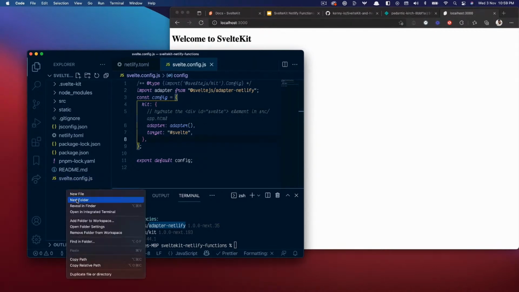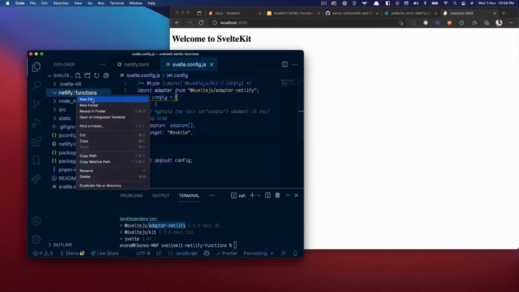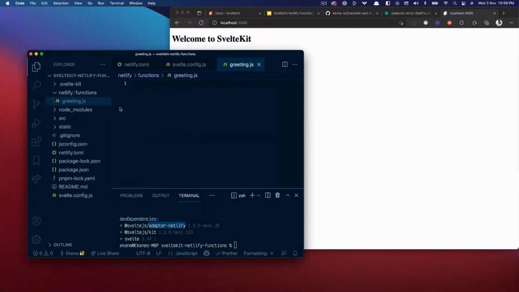So let me go ahead and create the folder where I want to put the functions. So I'll do Netlify, then functions. That's it. And just to test this out, let me create a function and just call it, I don't know, greeting. Yeah, greeting.js. And then just put the smallest function you've ever seen, basically. It should be this. So it's just an async function that returns good morning.